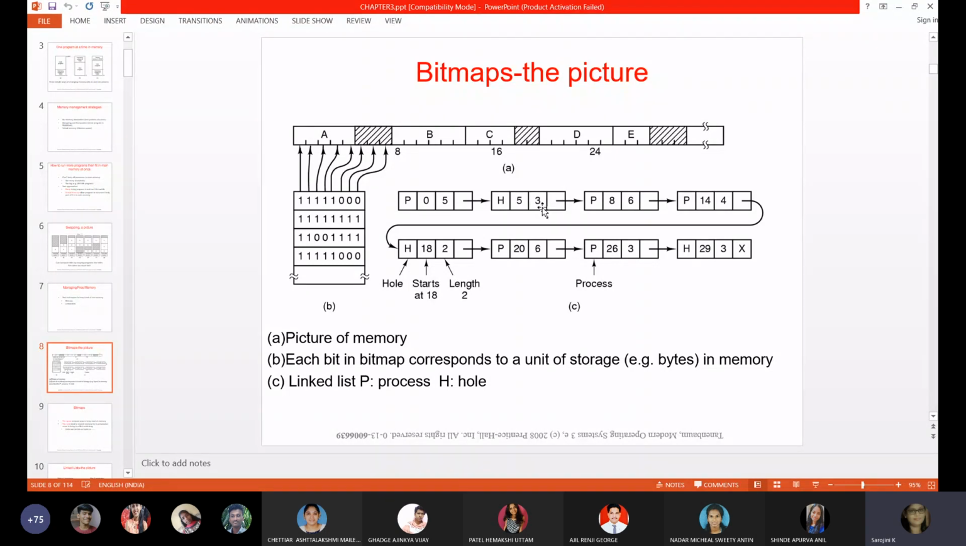Suppose this size is smaller than the newly arrived process, then this free segment cannot be used. It will see next, that is a process, then again a process, then again a hole. Size of this hole is only 2. If it suits, it will be allocated, otherwise next jump. Like this, the searching will happen.